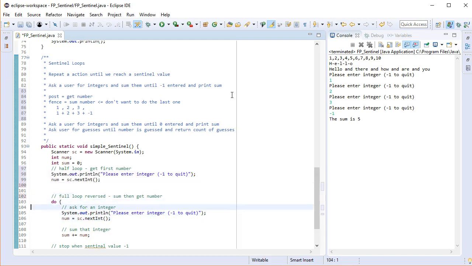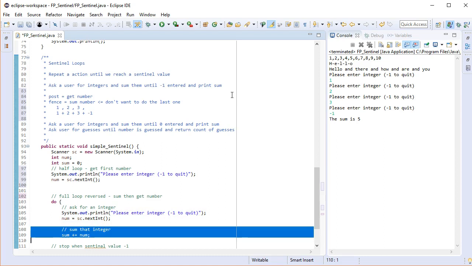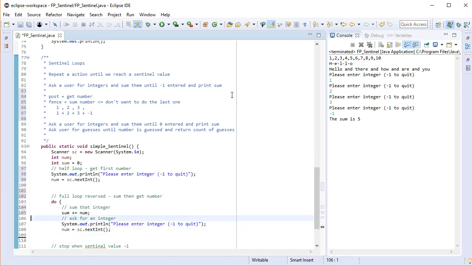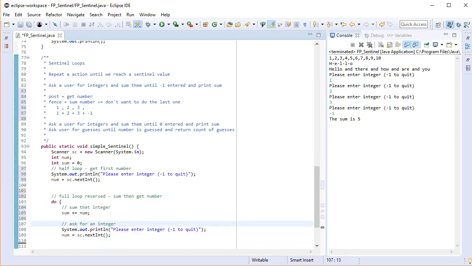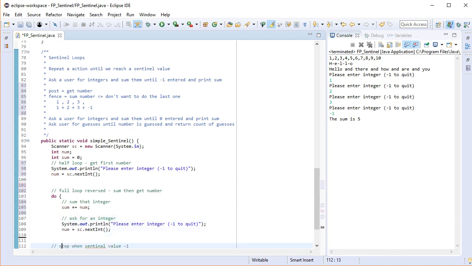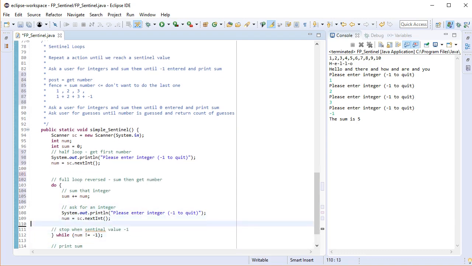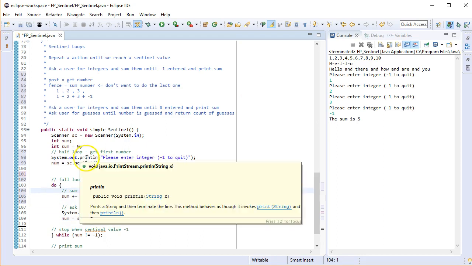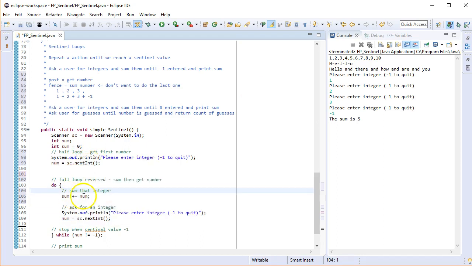Then to do this full loop reversed, we're going to have to sum it first, then ask for the integer. Okay, so if we get 1 here, then it's going to add that to the sum, and then it's going to ask for the second number, 2. It's going to add that. It's going to ask for the next number.